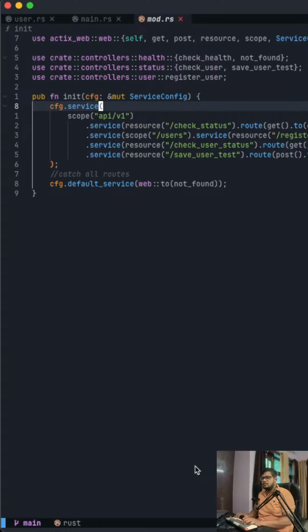Let me just go one by one. Scope is something that has a common prefix. Imagine all the APIs that belong to a certain version will go inside API v1, and let's say we update our API, and now with API versioning we are moving forward with version 2. So all the APIs that belong to version 2 will go inside version 2. So I need to declare another scope with API v2.